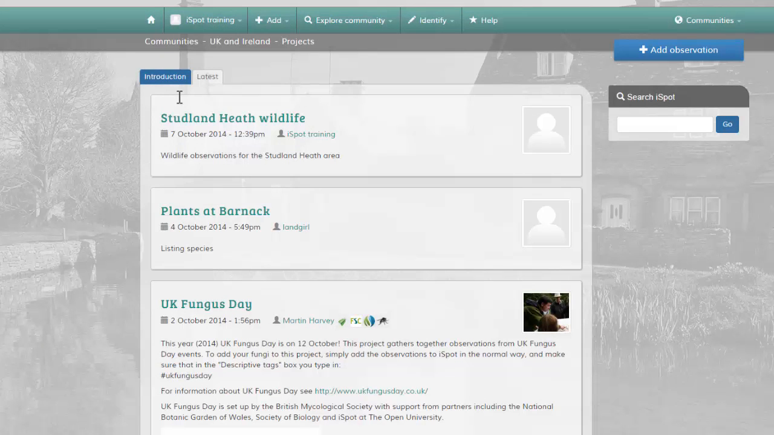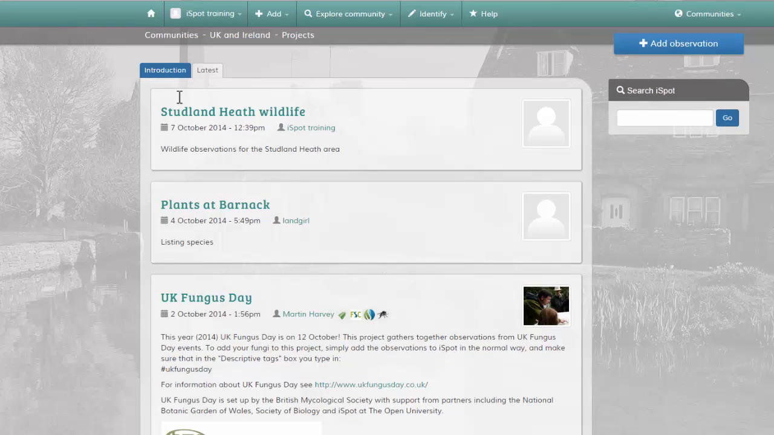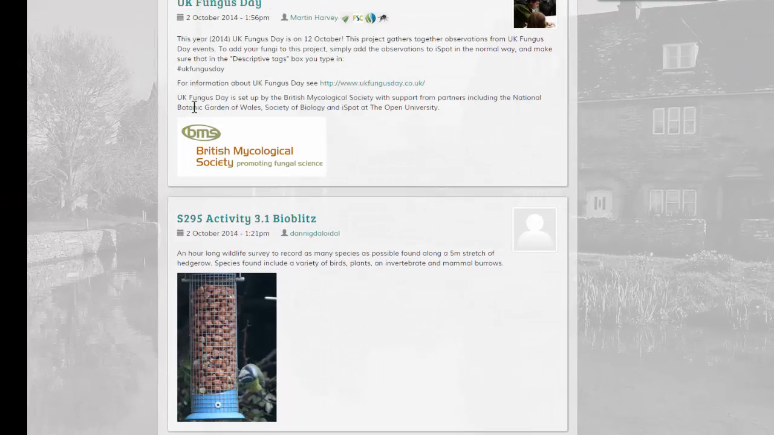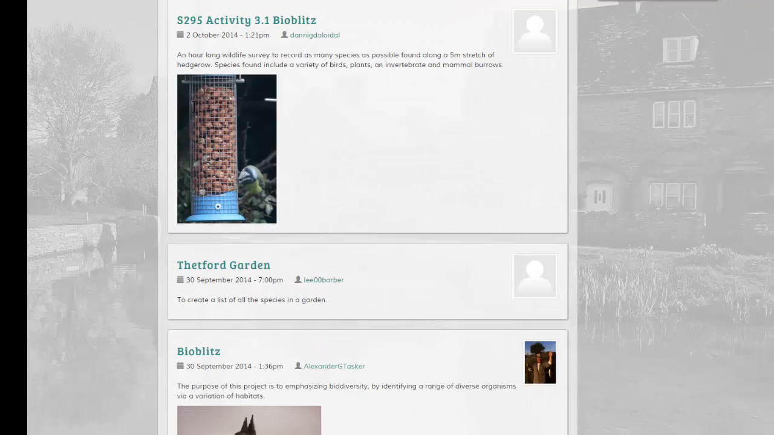The projects on iSpot provide a powerful way of grouping together observations that you have a particular interest in. Have a look through at all the projects that are listed on iSpot so far, and that'll give you an idea of the variety of possibilities that this feature offers you.